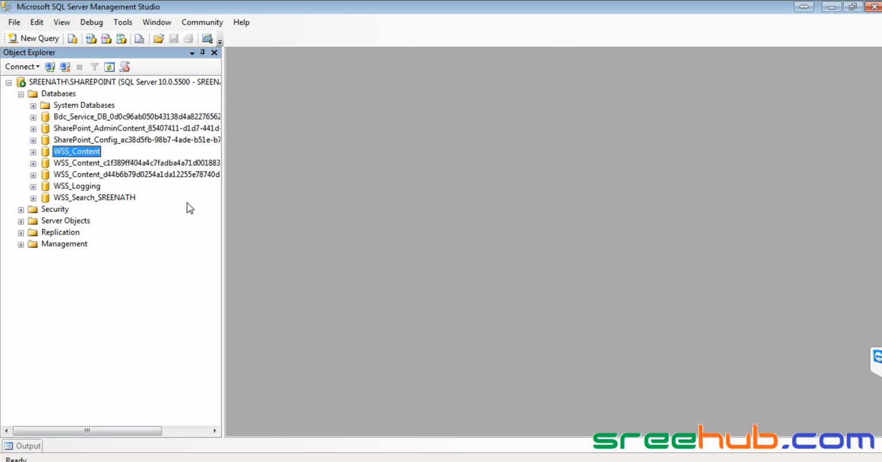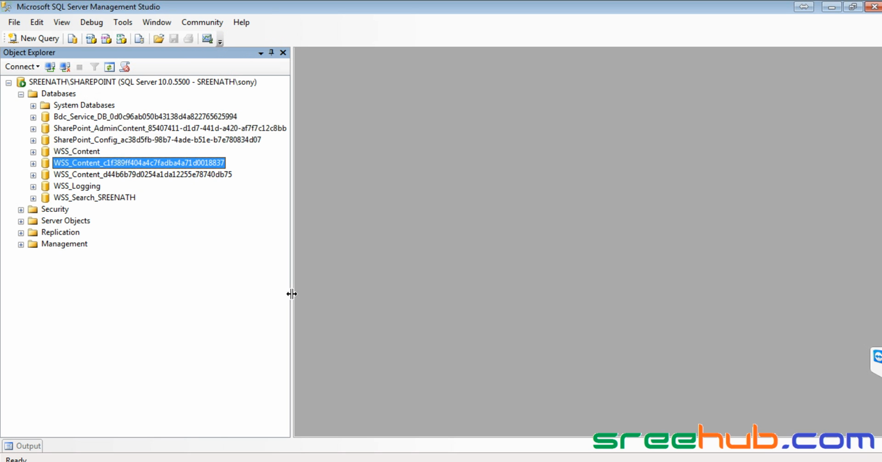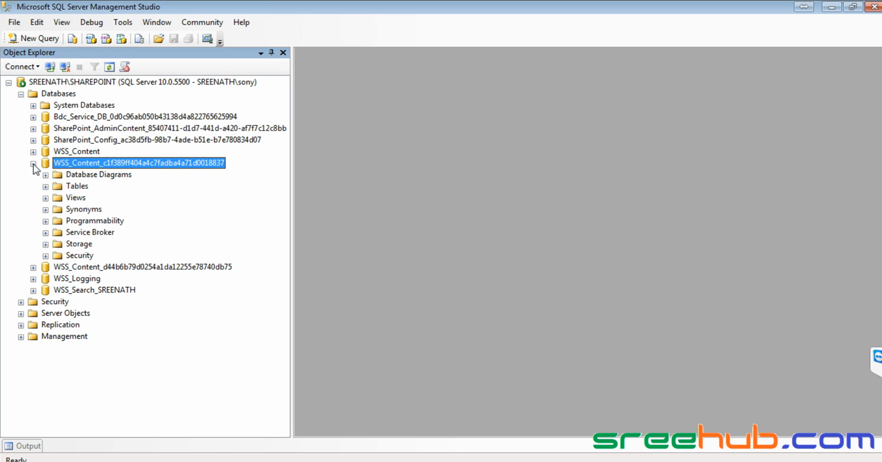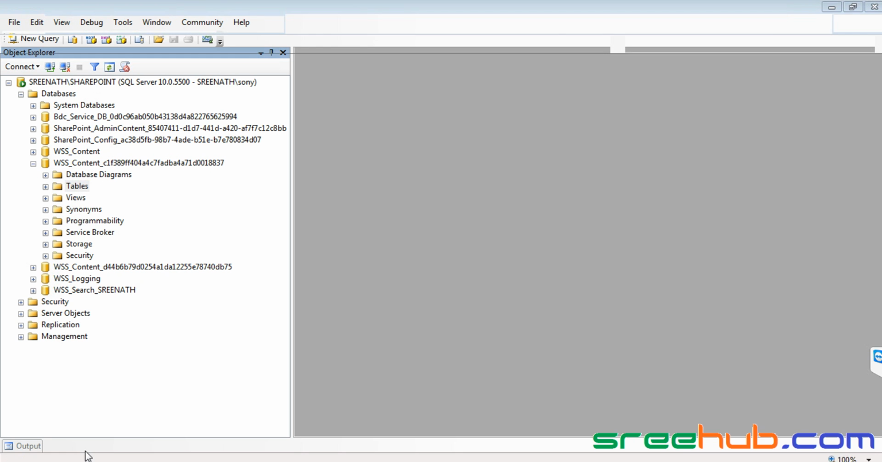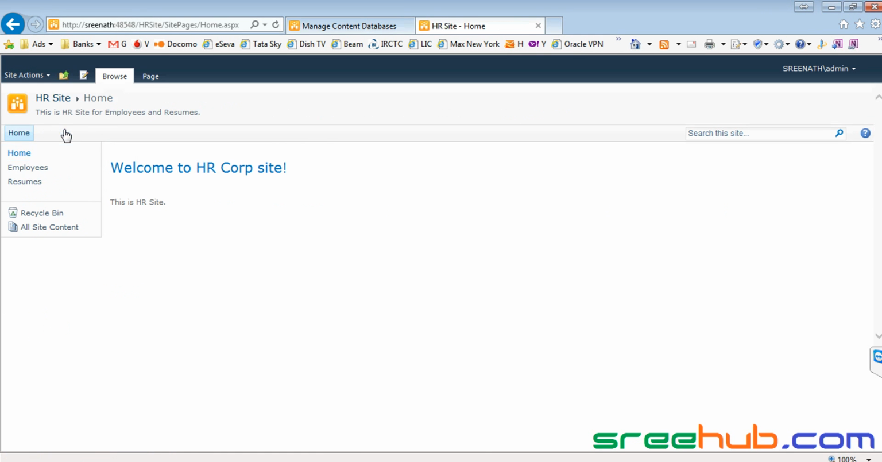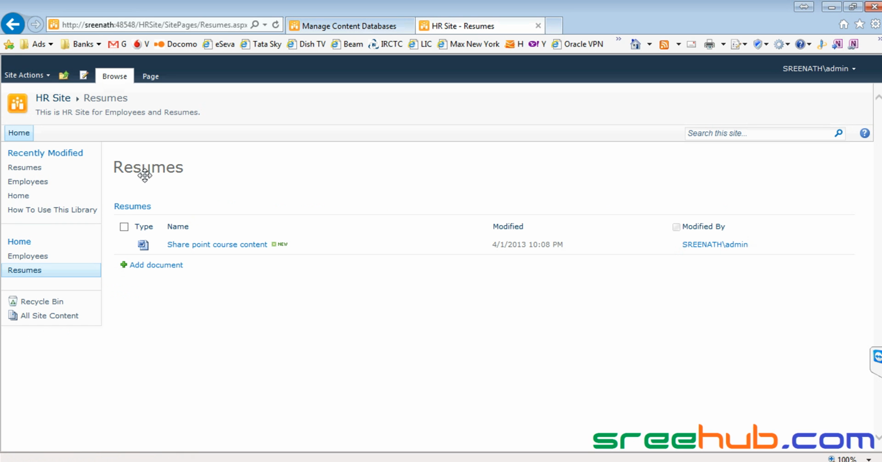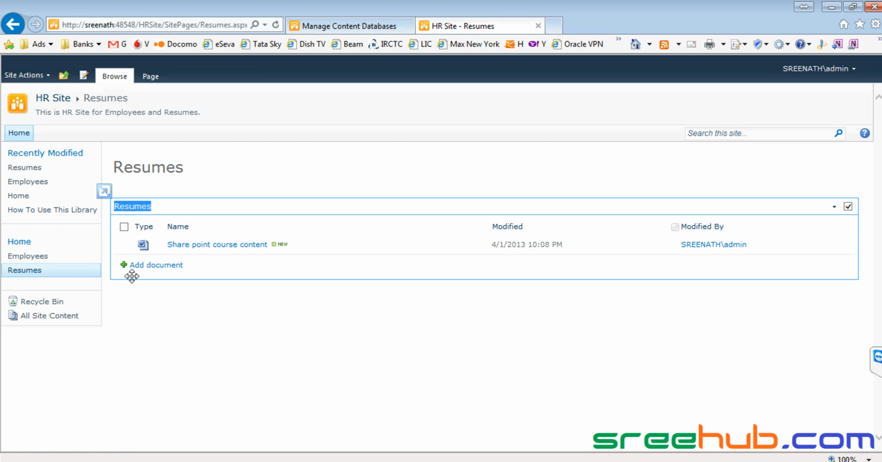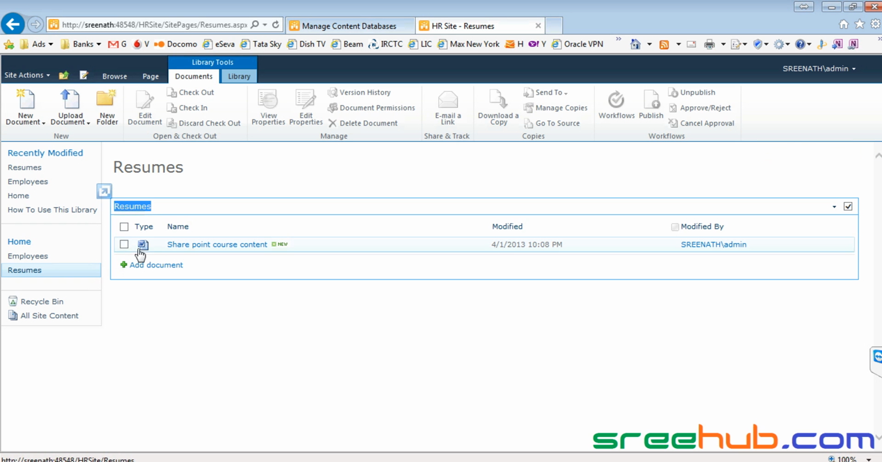So let us go back to our database. Can you see this database? Whatever we are doing is being stored here. Now let us expand this. Under this database there are tables. What I have done is I have created an HR site, and I have created resumes, which is my page. Under this resumes we have created a list, and my list name is resumes.